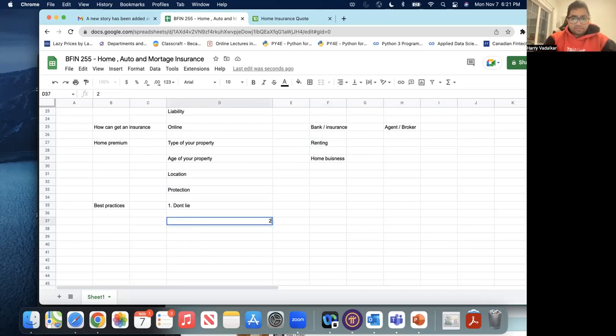Second thing, usually if you get home plus car from the same company, you might get discounts. If you buy your home insurance and your car insurance from the same company, they usually give a discount to you. So that's the second point.